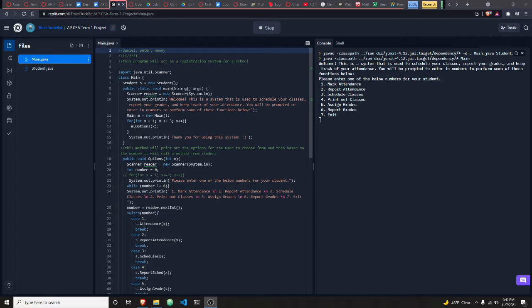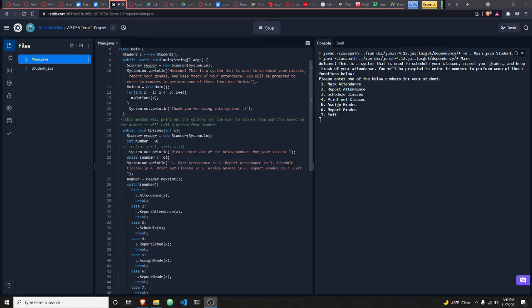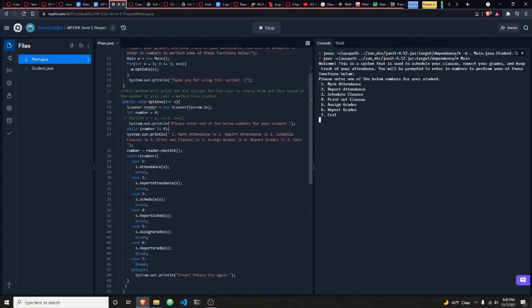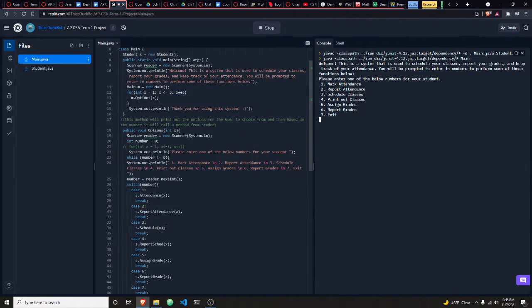And how this is accomplished is that once main is called, a new instance of student is formed, and the main function is called 3 times with the options method. What the options method does is that it asks the user to enter in a number 1 through 7 so that it will detect what the user wants to do based off that and enter in the function it will use based on what the user inputs for the student class.